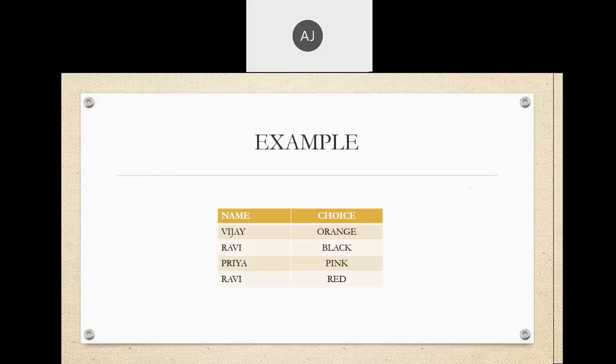See, here is one example. In this section there is a name and choice. Here I have Vijay, Ravi, Priya, and Ravi. The choices are orange, black, pink, and red. I want to count this name column. According to you, what will be the output? Vijay is first, Ravi is second, Priya is third, and Ravi is fourth. I know that is a duplicate value, but don't worry about that. We don't need to think about that. We just need to count those. So when we count on name, we get the count as 4. When we count on choice, again we get 4.